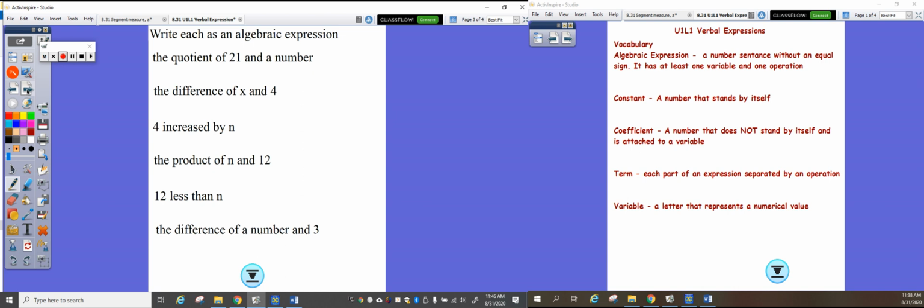So if I say the quotient of 21 and a number, we're talking about the quotient of 21 and some number. Apply x or any other variable you want. The difference of x and 4. Well, difference of x and 4. This is going to be a little bit more tricky than subtraction in just a second. 4 increased by n. The product of n and 12, 12n. And then 12 less than n.